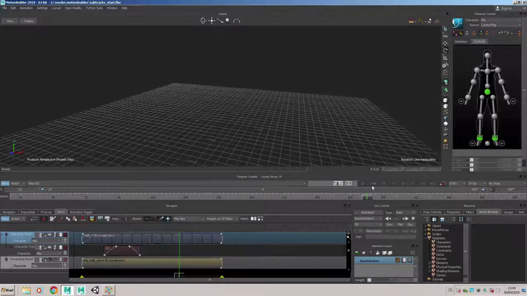So there we are. That's an example of how to apply keyframe animation to an existing track that includes motion capture data and then repurpose it as a new motion capture clip.